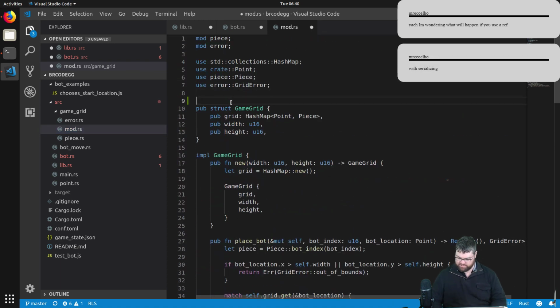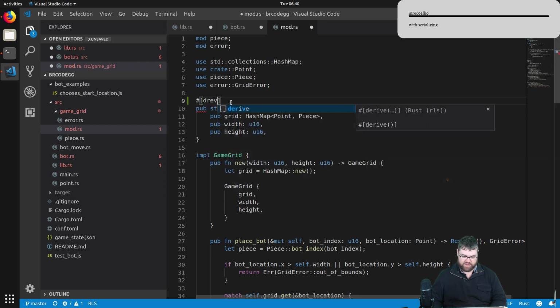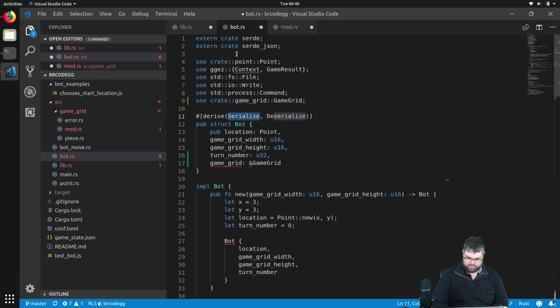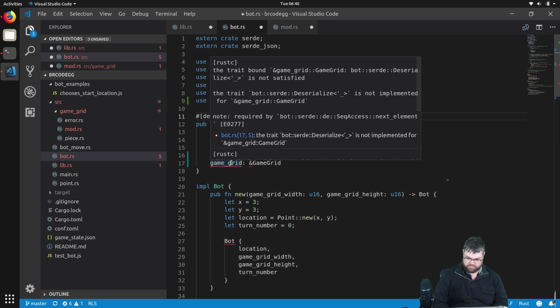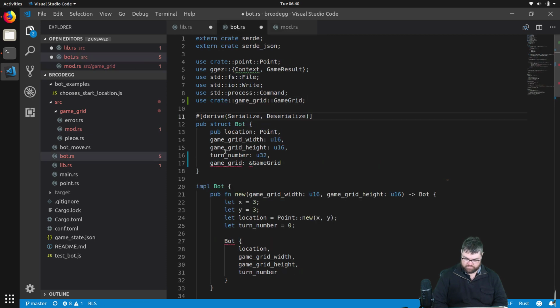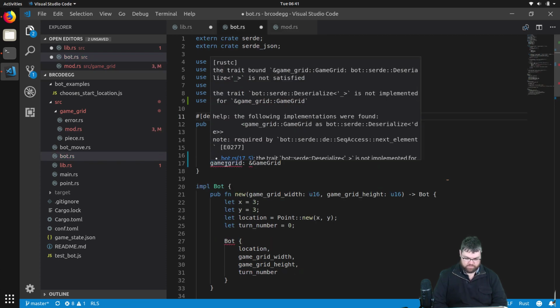Okay, so in game grid here, let's do a derive. Nope, I did not save that. Serialize. Deserialize is not satisfied now. The trait bound game grid, but deserialize. Oh, for like this unknown.